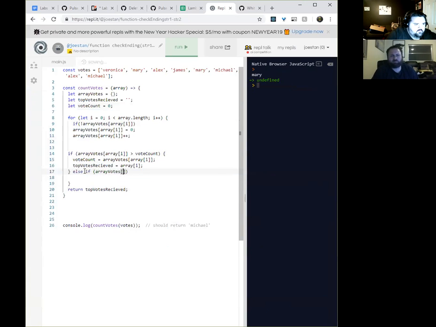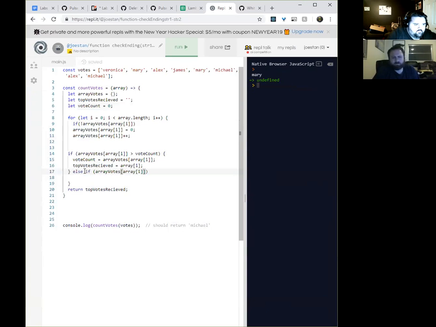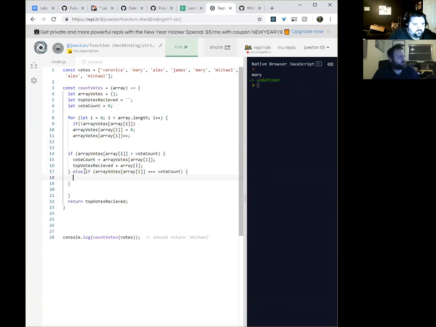Array votes I is equal. Sorry, go ahead. You're inside of your brackets. You want to go one more out. Yeah. We're going to set that if that's equal to the vote count. Then we would return. Well, I don't know, I'd have to go through the array.